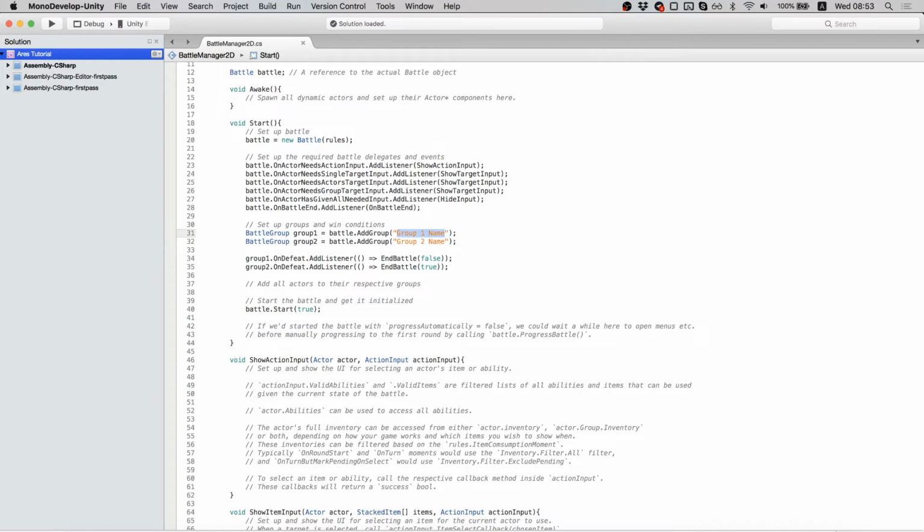Battles in Ares are not limited to just 2 groups. If you want, you can have any number of them and have them duke it out amongst each other in some kind of battle royale style fashion. In this case, we're just going to have group 1 and group 2, which is just fine. And then on defeat, there's a listener to each group, which ends the battle with either victory or a loss. Then we have a little stub here that says, add all actors to their respective groups.